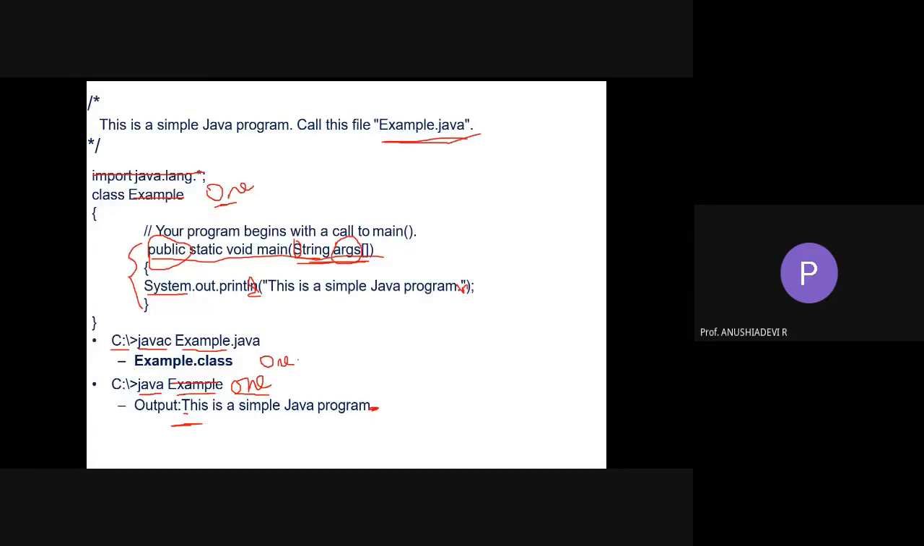Javac example.java, java example, like that. Otherwise, for compilation we have to use one name and for execution we have to use another name. But it is not a problem. For ease of understanding, we give the same name for the file name and also for the class name. Understood?